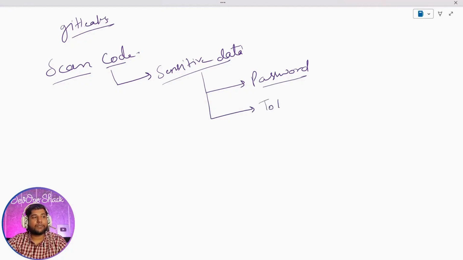Then some kind of token. There could be a possibility that we might have integrated or hard coded some kind of token. Hard coding means directly adding this kind of password or token directly in the source code. That is known as hard coding.